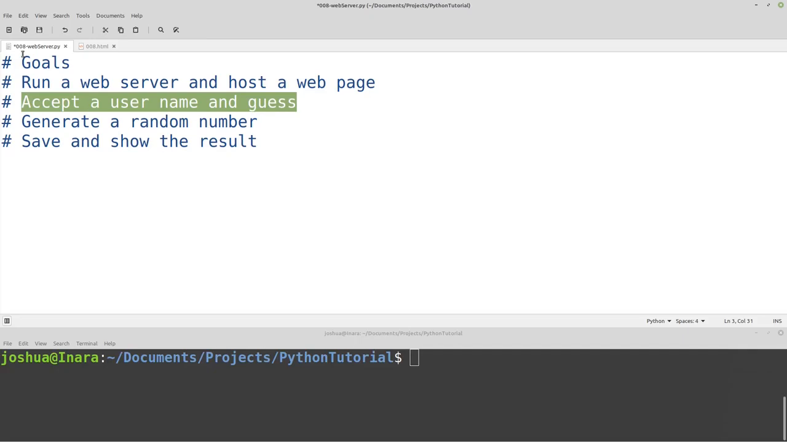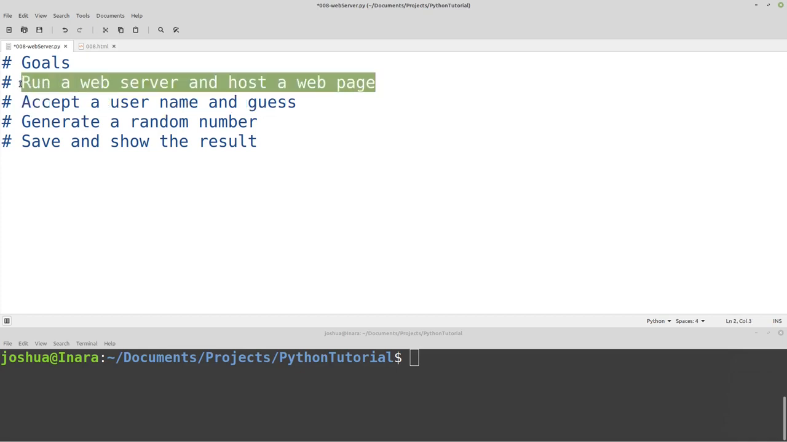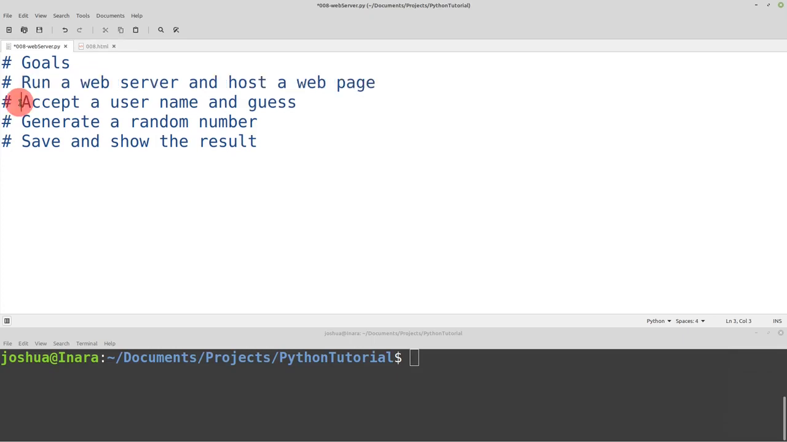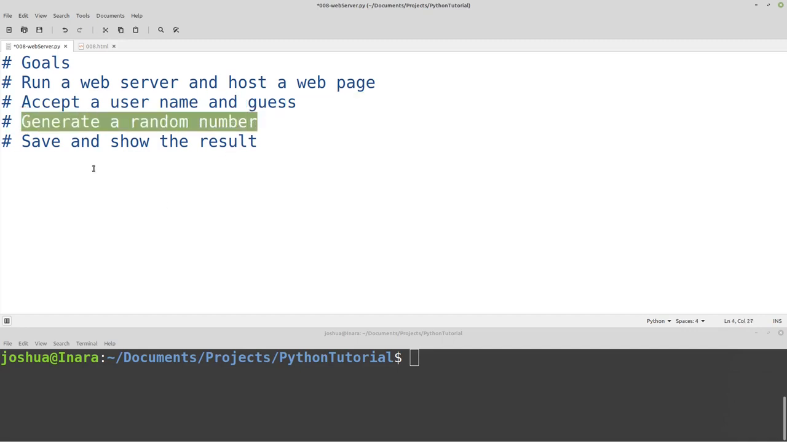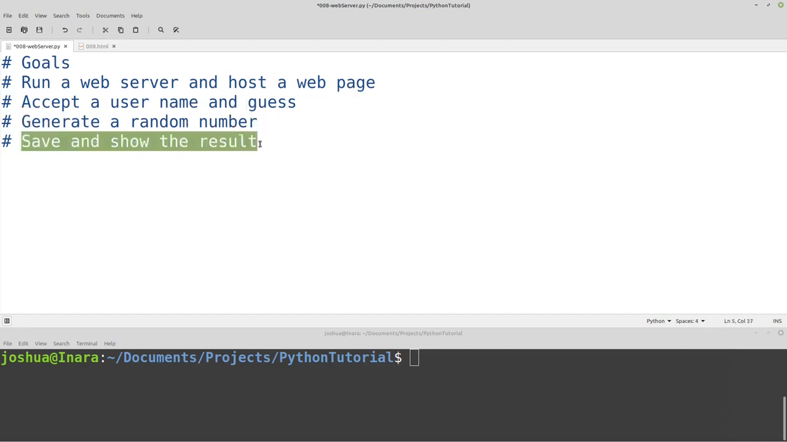Okay, so our goals for this are run a web server and host a web page. That way the user can connect to us and ask for the web page. And then once they see the web page, they should be able to send us their username and their guess. Okay, and then once we have the guess, we need to generate a random number, and then we need to save and show the result. And I'm probably just going to say, instead of save and show, for now we'll just do show the result. Okay, so these are the things that I need to accomplish.